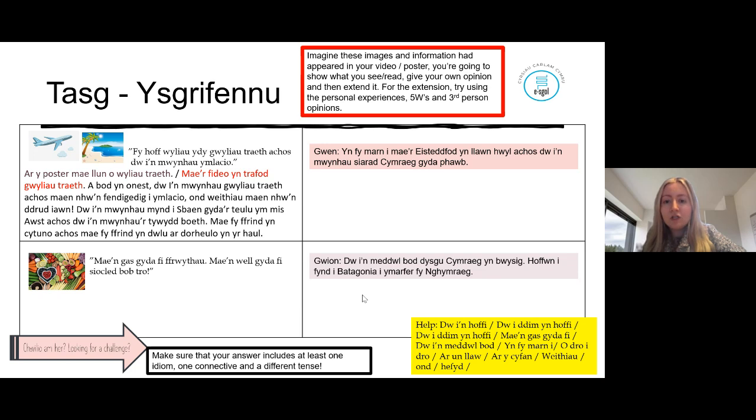Another thing as well, while you're doing this, is the variation of sentences that you're using. Okay, so you don't want to be using dwi'n hoffi or dwi'n dwlu ar or dwi'n caru every single time. If you've used dwi'n hoffi once, try and use dwi'n mwynhau. If you've used dwi'n mwynhau twice, then try and use maybe mae'n gas gyda fi. Okay, some lovely answers coming in on the chat, really good.